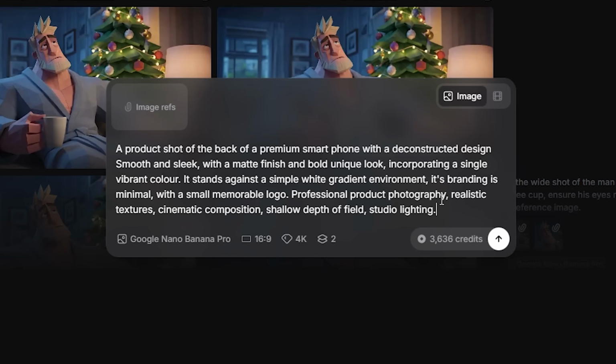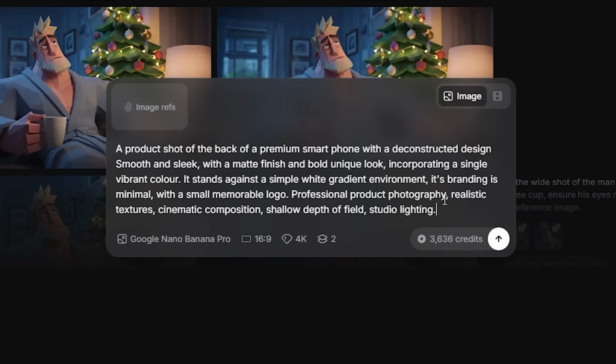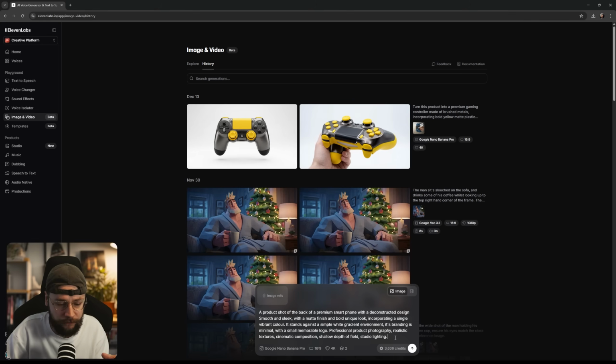And you'll see me do that throughout this section of the video just to show how nicely this works. So for the prompt, a product shot of the back of a premium smartphone with a deconstructed design, smooth and sleek with a matte finish and bold, unique look, incorporating a single vibrant color. It stands against a simple white gradient environment. Its branding is minimal with a small, memorable logo. Professional product photography, realistic textures, cinematic composition, shallow depth of field, studio lighting.